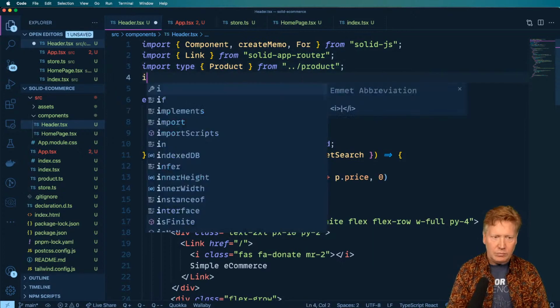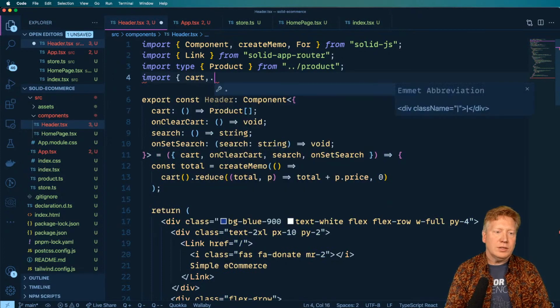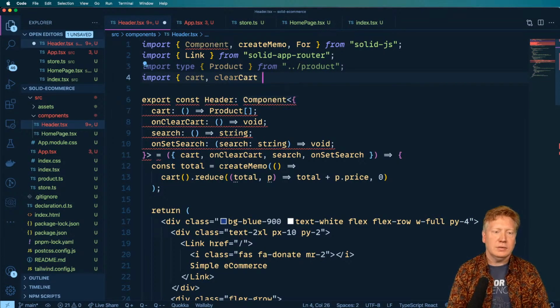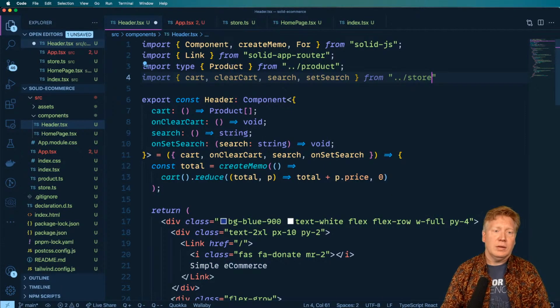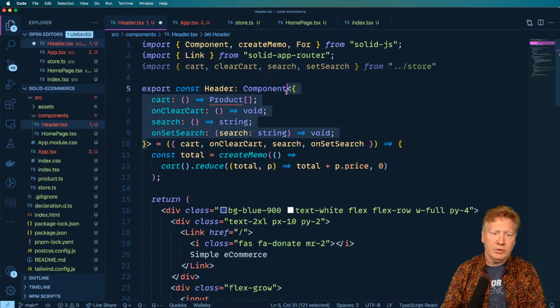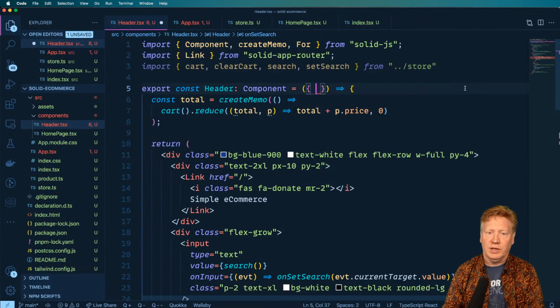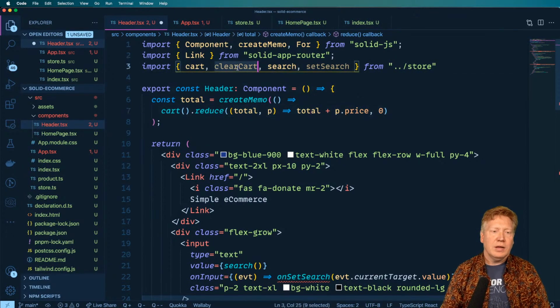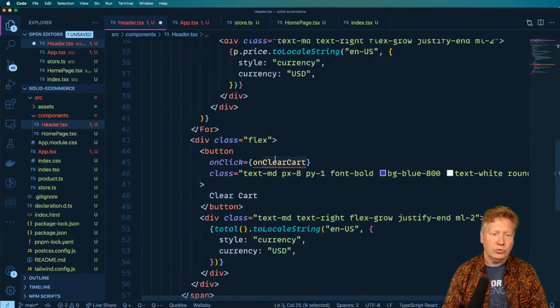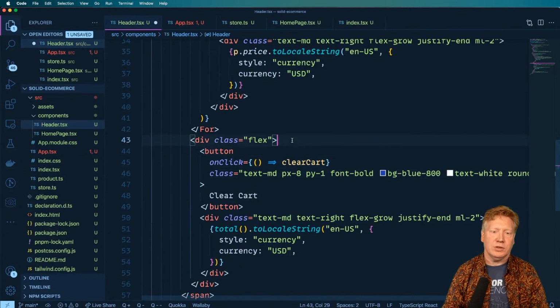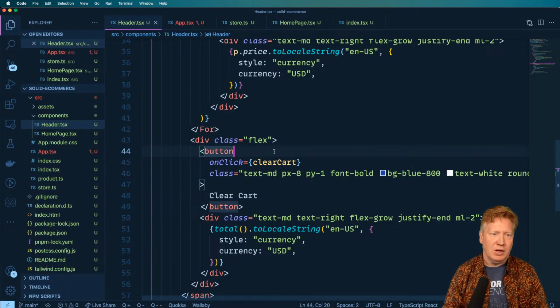So I'm going to bring in cart and clearCart and search. And oops, I've got to set search as well, but that's fine. setSearch from the store. And then we can literally get rid of all our parameters, just like that. We can get rid of all of this, just like that. And let's see, the only thing we need is to change onSetSearch to setSearch. And we need clearCart. There we go. Okay, we'll make it a function that when you call it, does clearCart. Cool. I think actually, can I just do clearCart? I think I can actually. Yeah, sure. I'll take it.